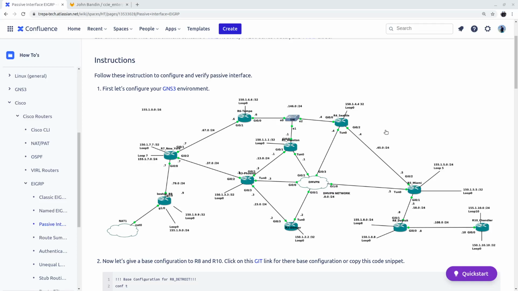So I use IME's CCIE Routing and Switching Lab network diagram for most of my complex configuration. It's amazing. It has DMVPN, it has stub routing, and it has a NAT cloud that I attach to it so we can actually automate this using Ansible as well. So let's get back to configuration.